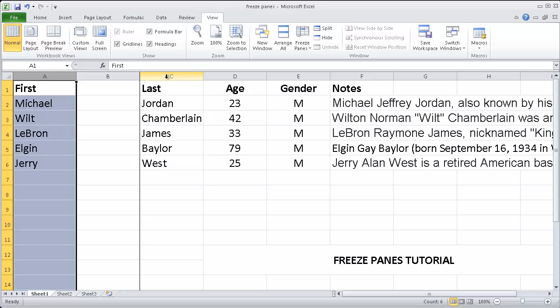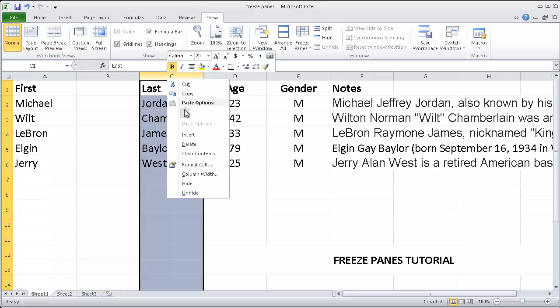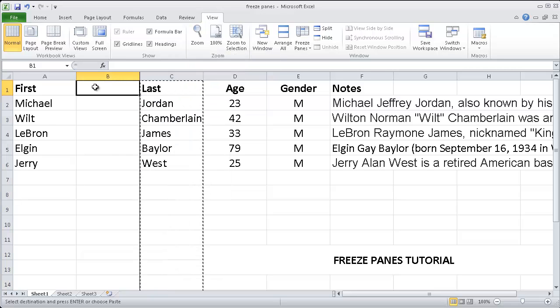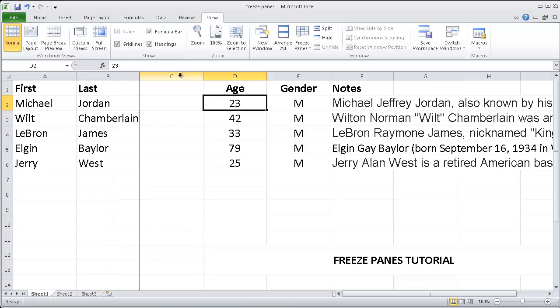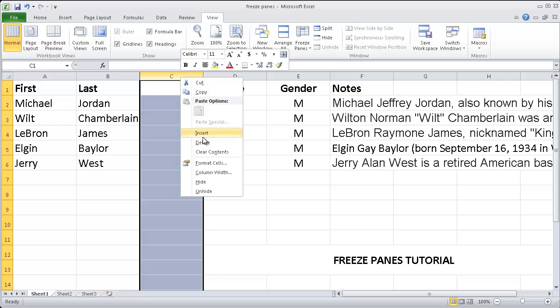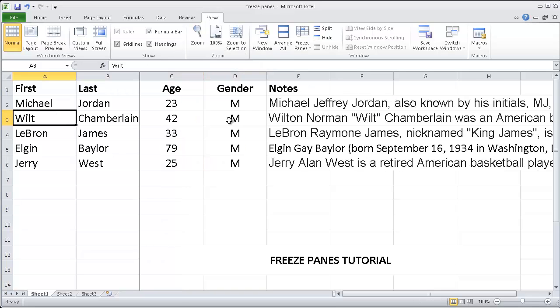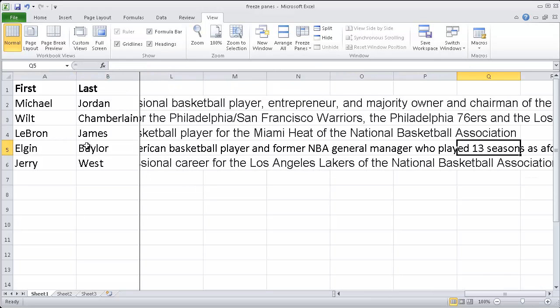So let me do the same thing with column C, right-click, Control X, or cut, and then you can just press Control V in column B. And I no longer need column C. I'm going to right-click column C and I'm going to delete this column. And notice how we actually have a solid line here between column B and C. So when you move to the right, you can see the first name and the last name.